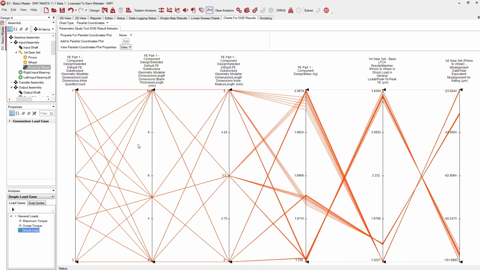Okay, so this is one example of the chart that we can accomplish. So I've got all of my input parameters that have changed there, and then my output parameters as well. And there has actually been a significant change. So I can see that my mass has changed from 1.7 to 2.06 over the course of the simulations. I have a significant change in the peak-to-peak transmission error and a massive change in the calculated misalignment.